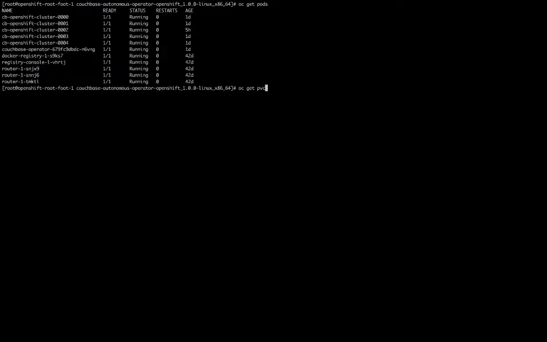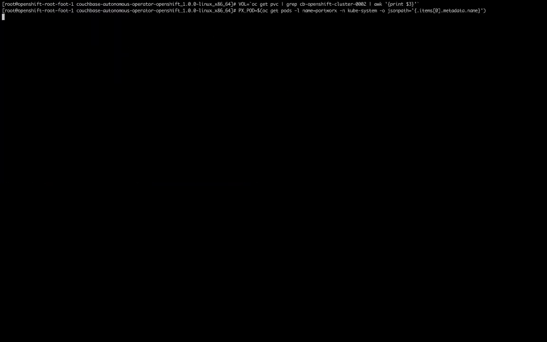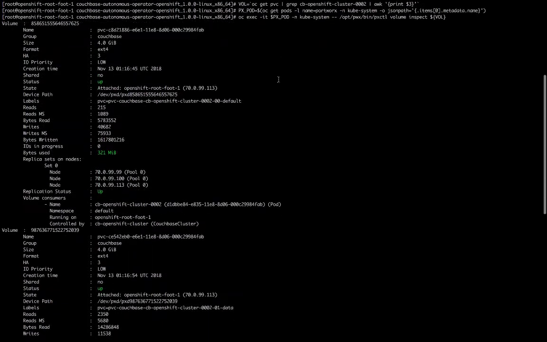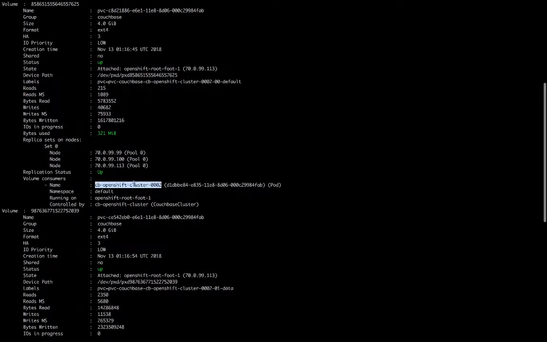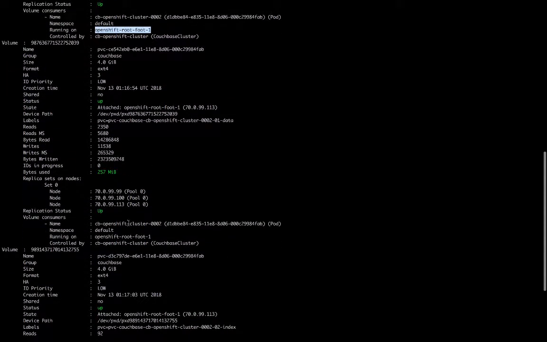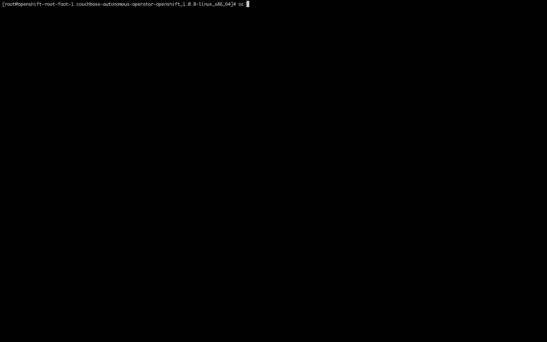If we run the listing of pods again, you will see that all 5 nodes have been instantiated and all the PVCs have been created for the Couchbase cluster. If we quickly inspect the volumes for a single pod, you will see that in this example we are inspecting Couchbase cluster 0002 pod, and that pod has 3 persistent volumes associated with it.